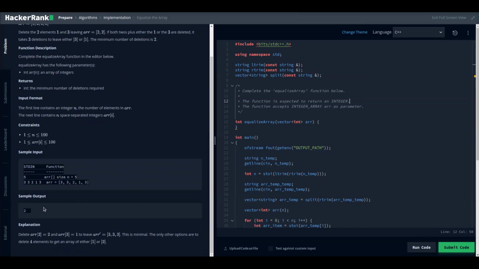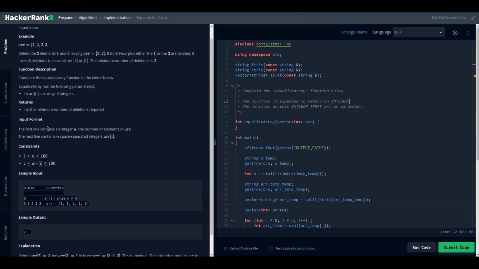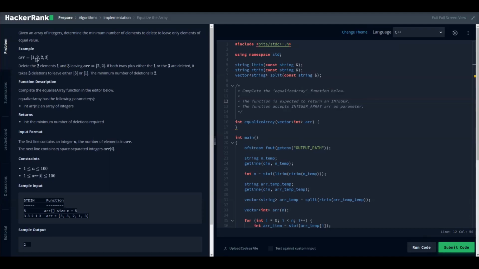So basically, how can we approach this? This can be seen as a problem where you are supposed to find the element that appears the most in the array. Once you have that element, you can erase all the others.